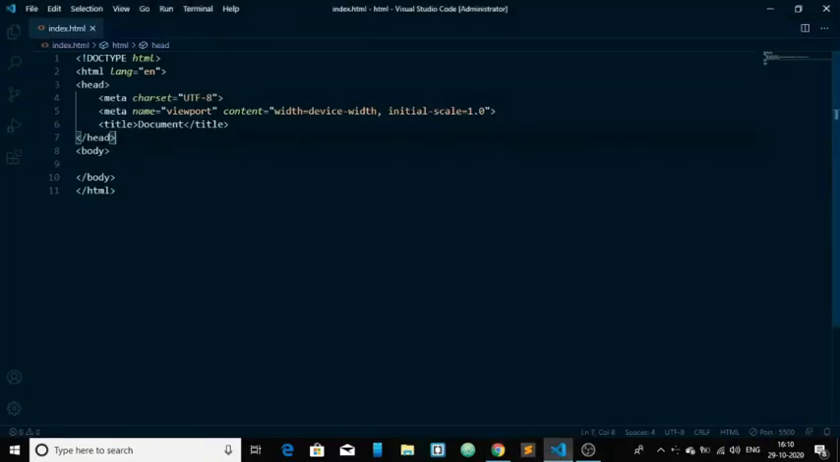So inside this head tag, you can see this meta tag. These are the default meta tags that the browser and the server use. You do not need to change this, and you also do not need to understand all these things in depth. We will learn some of the meta tags which we can create on our own.